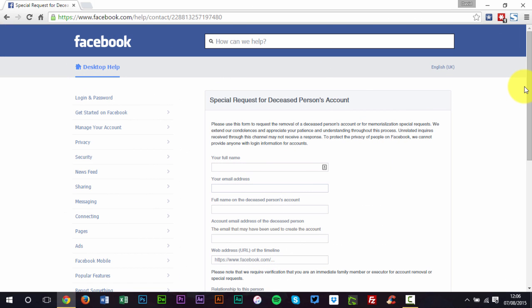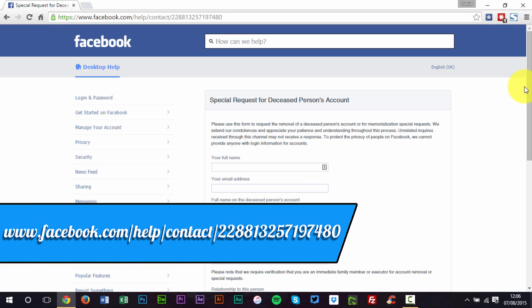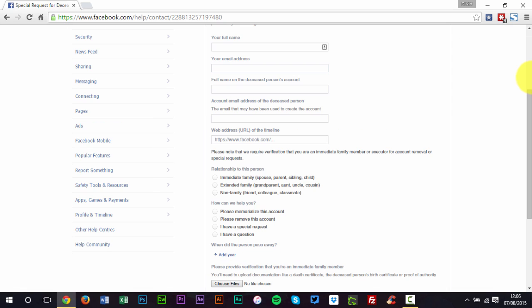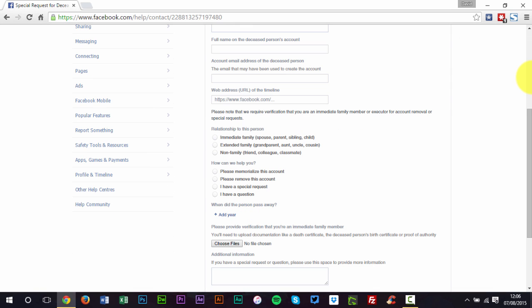Now, the second option, removing a Facebook profile. Like the last page, it is very hard to find. But don't worry, I have also included a direct link below the video. This action can only be done by a family member or executor.